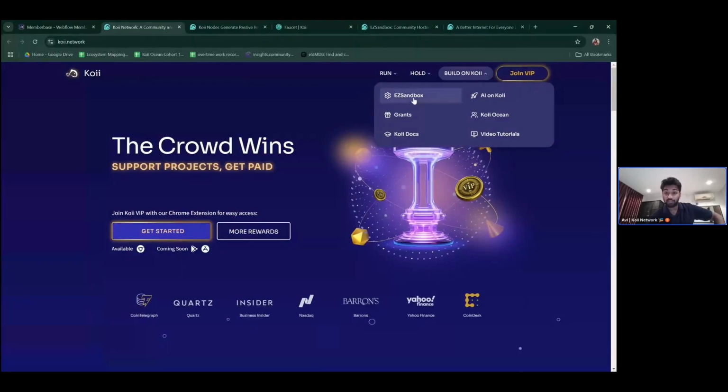So we have our EZSandbox. I already have a tab open, but this is going to be our tutorial series that we're going to be going over. You can find our docs right here. I'll go over a bit about that too. We have video tutorials, and you can look through those afterwards. And you can look at Koii Ocean if you want to see different projects on Koii.